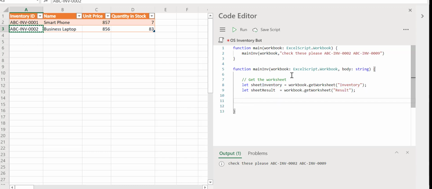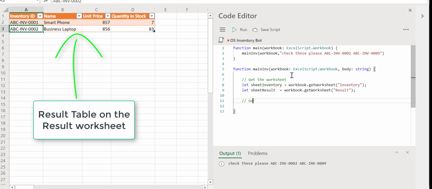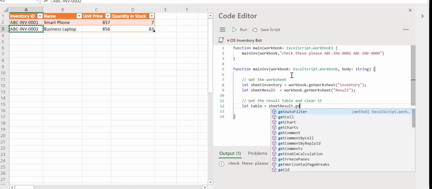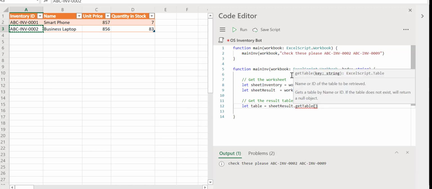Now you can see that we have the result table which already has data. Now each time the script runs, we want to remove any existing data from this table. So we first of all assign a variable to the table, and then to get the table we use the getTable function of the worksheet and supply the table name. So it's quite similar to how we get the worksheet using getWorksheet function.